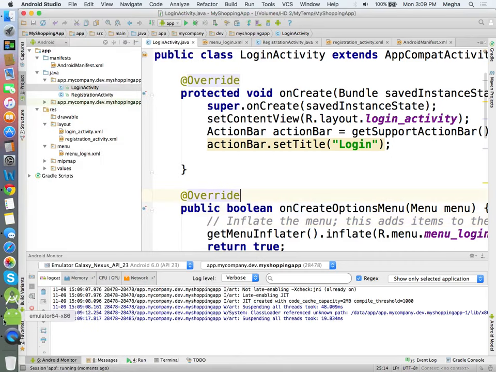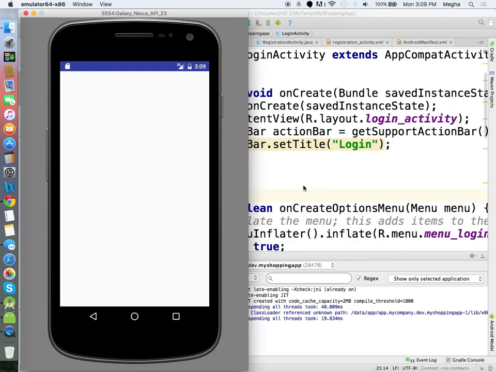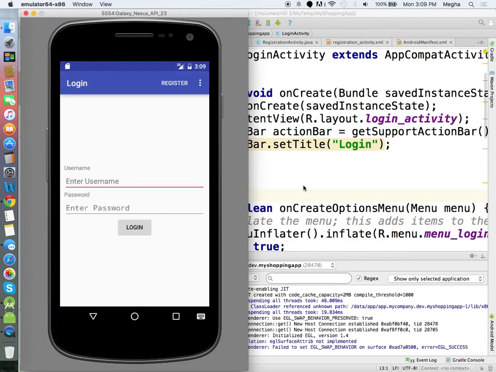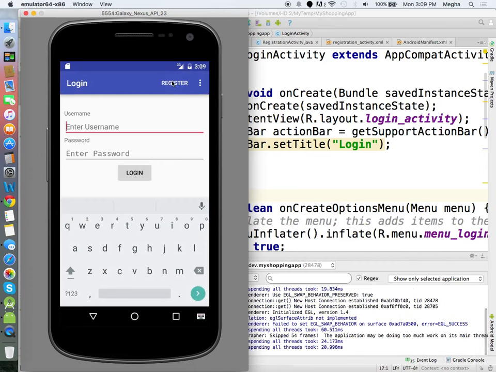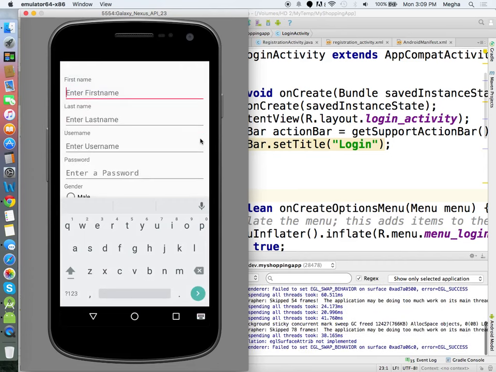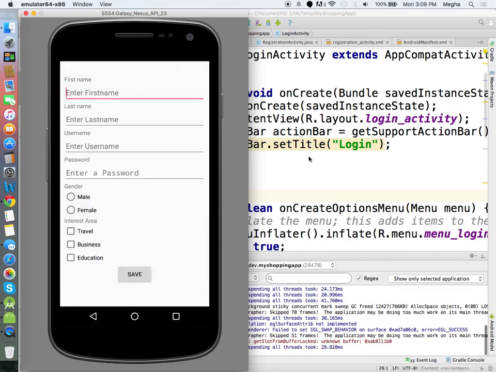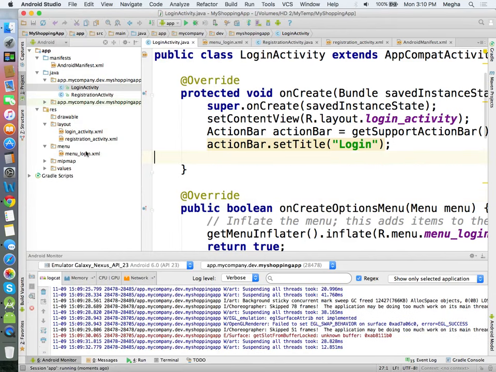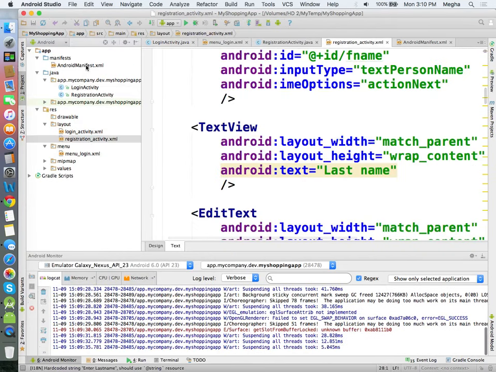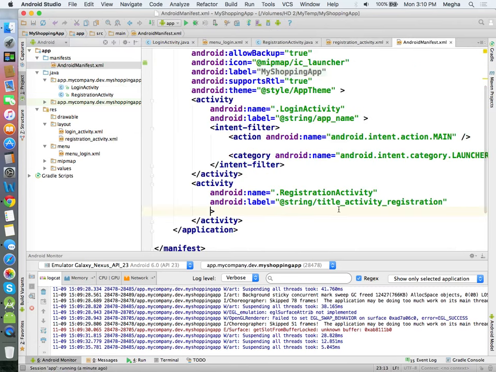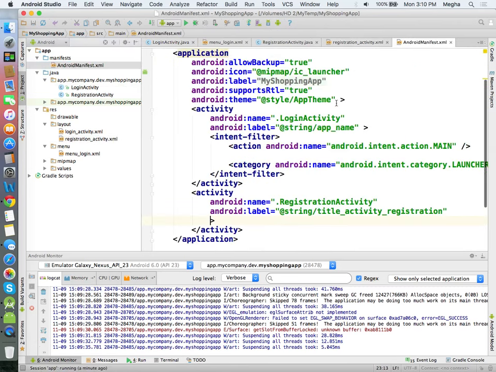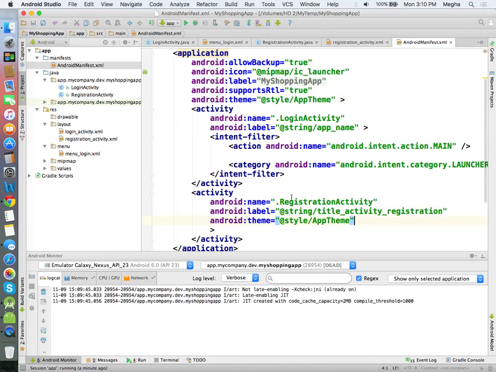Too many times I seem to have clicked the login, sorry, install button, so it just formed a stack. It's not appearing. Why? Okay, let me put back the theme. So I'm just going to put it back.